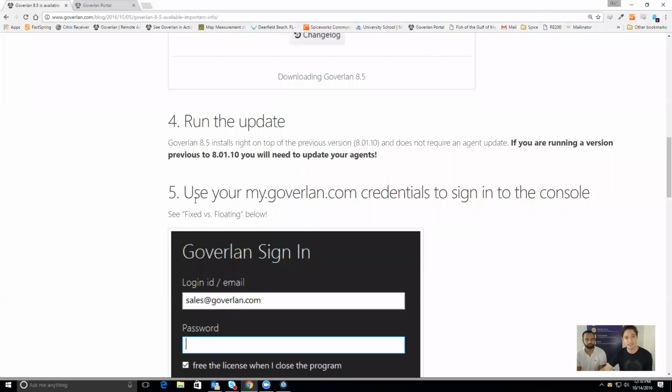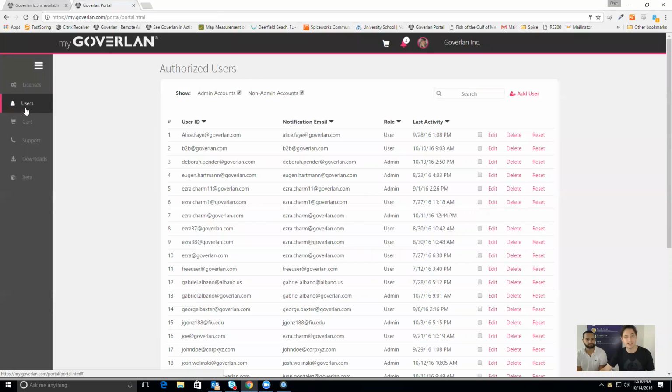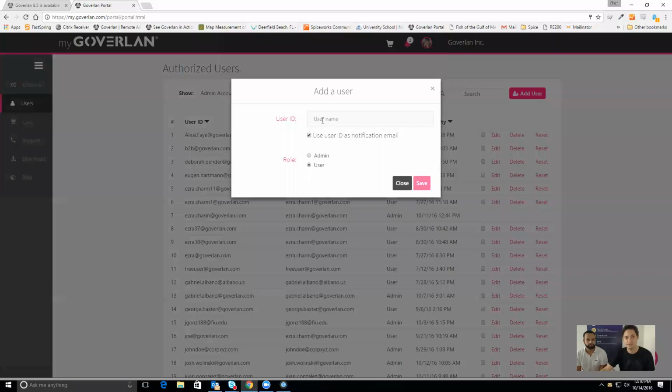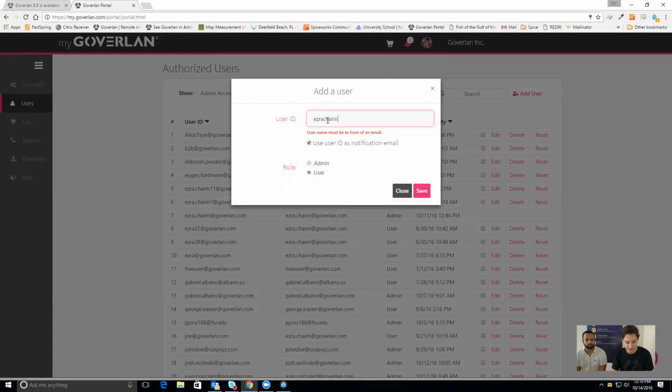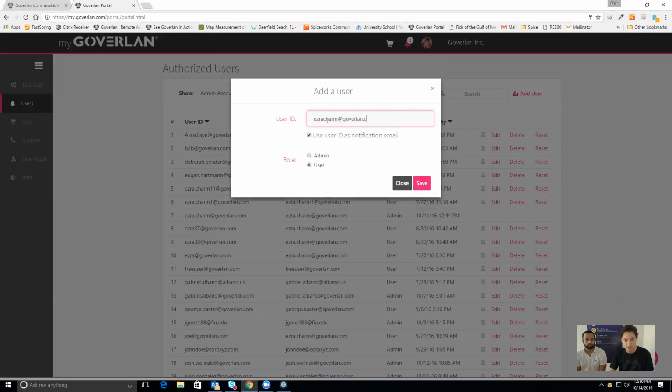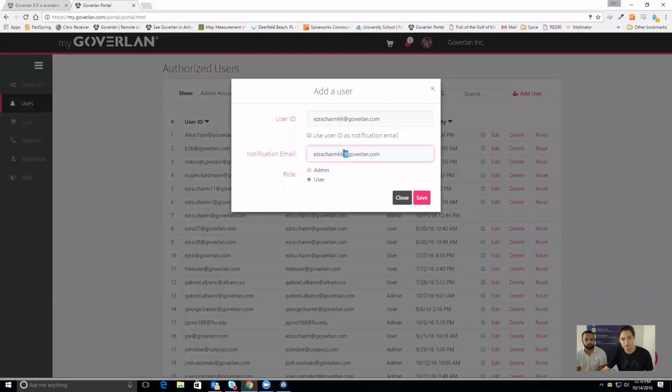So then after you run the update, you're going to use your my.goverlan.com credentials to sign into the console. This is very straightforward. The same credentials I used to gain access to my Goverlan, I'm going to use them to sign into the console. Now, if you're creating other users, if you're a licensed admin and you're creating users, they do get an email automatically. So here we're just going to create another user for myself. I don't think this one exists, but I'm just going to add a 66 to it just in case. And I'm just going to use my normal email address to get the notification, just so I can show you.